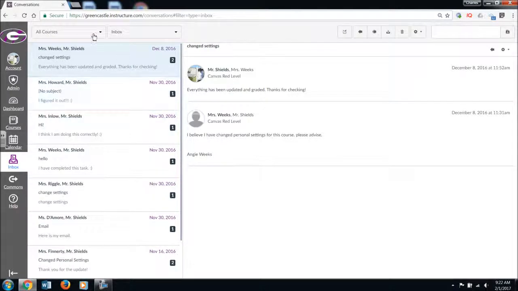Those are the basic inbox features, being able to filter by course, being able to filter by the type of message that you are trying to send or view, or that you would like to see where it is presently stored, whether it's unread or starred or archived, etc.